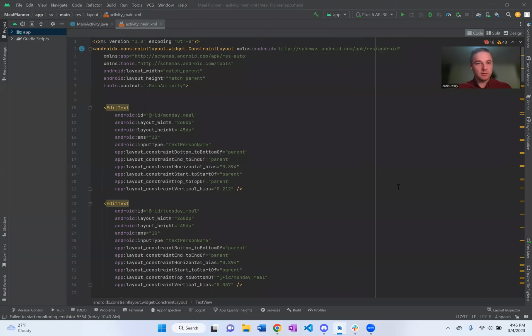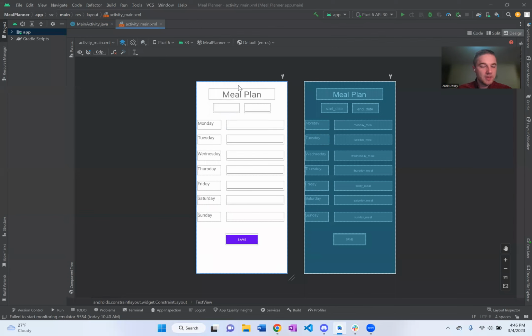Hello, everyone. Welcome back. So I'm going to be walking through a simple mobile app that I made. And so we'll just jump right into it. So first I'll let you look at the design a little bit. So this is a meal plan app and it's written in Java.